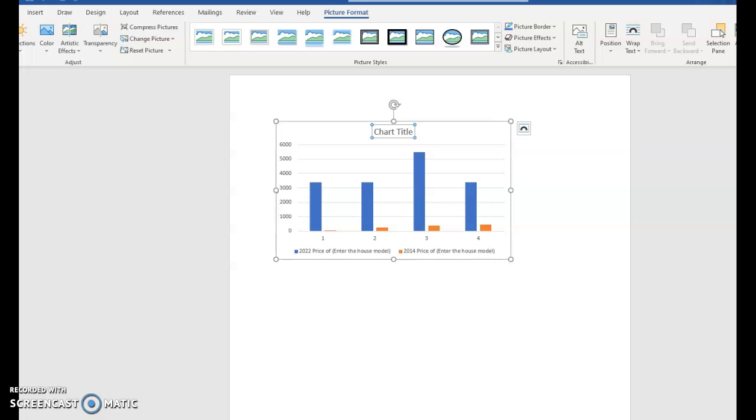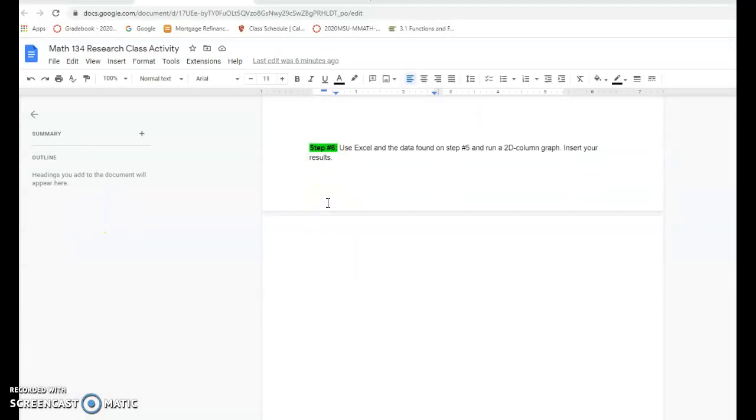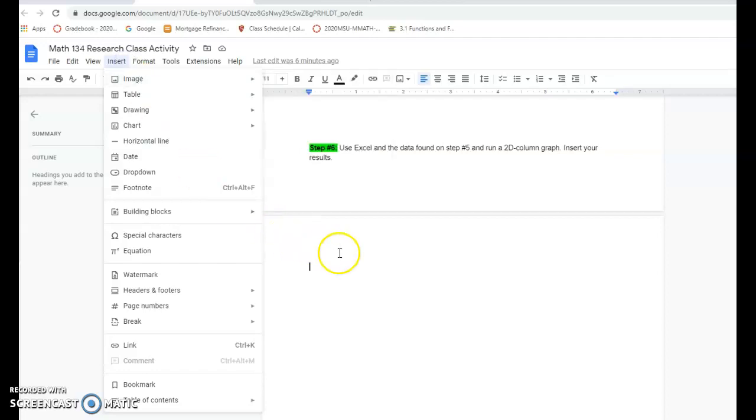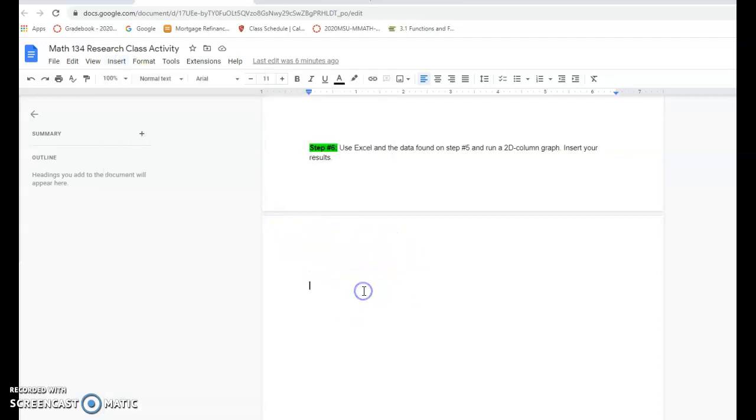So on the mini project, so into the assignment on step number 6, all you're gonna do is, since you already saved it as a picture, you could just do insert and then upload the image. And then you should have just the image for step number 6.